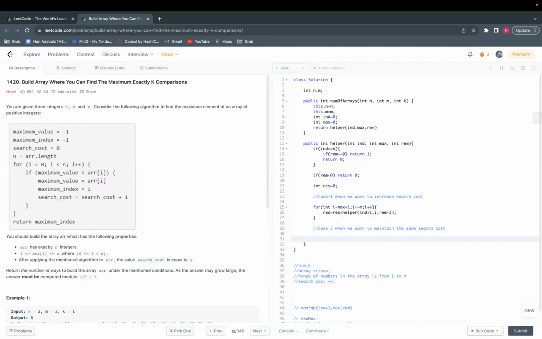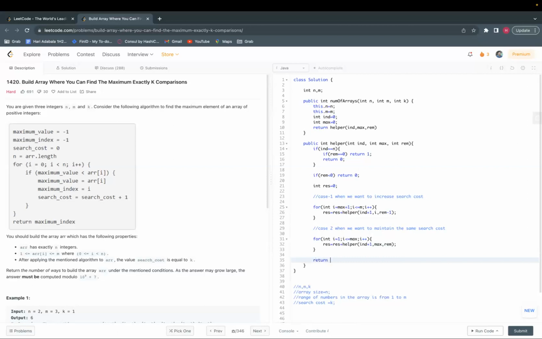And the second case is when you don't want to increase the search cost, you want to maintain the same. Then we will be iterating from 1 to the max number that we have encountered so far, since we can put any number in that range, and then res equal to res plus helper, where the index is increased, the max value remains the same, and remaining also remains the same. Then we return res.